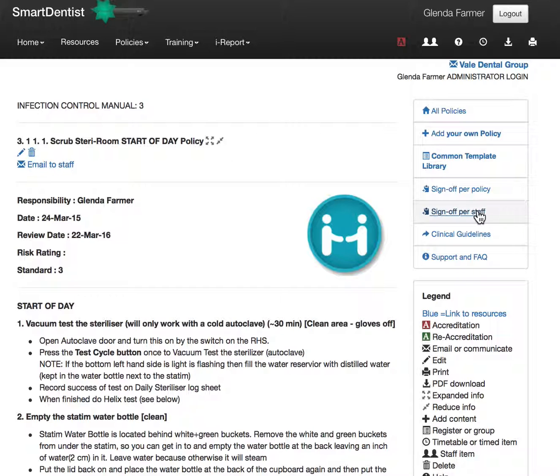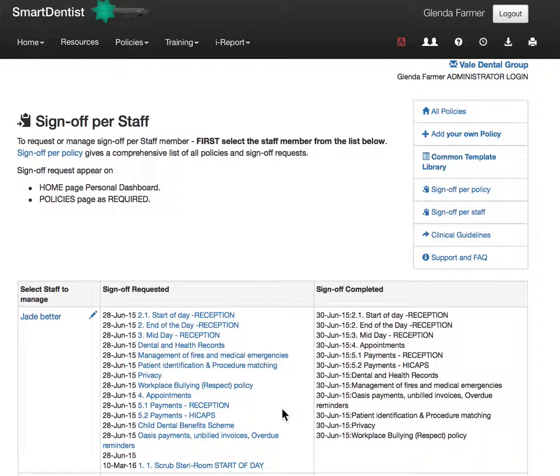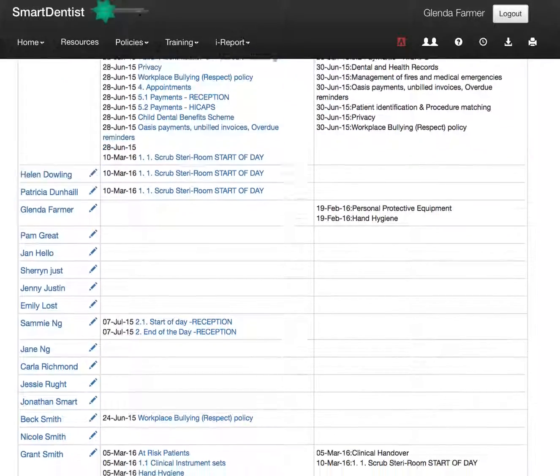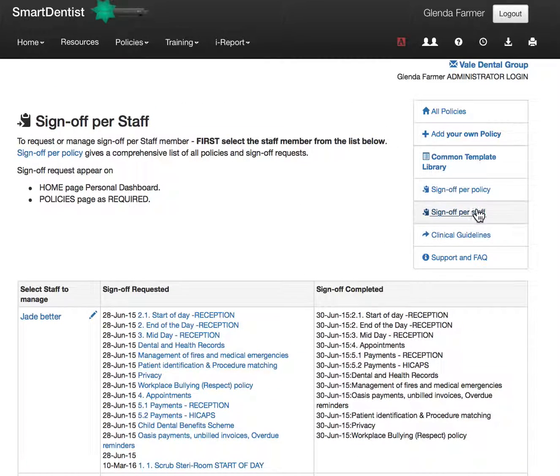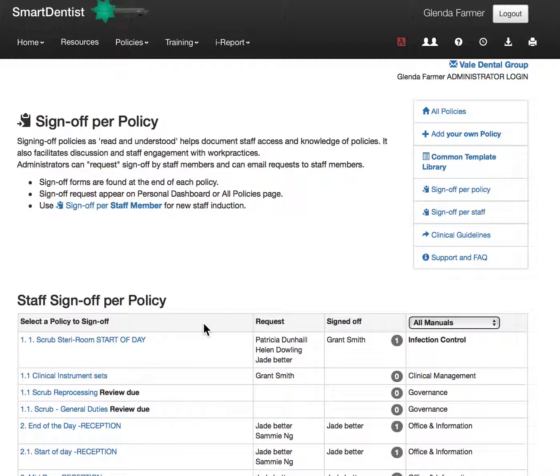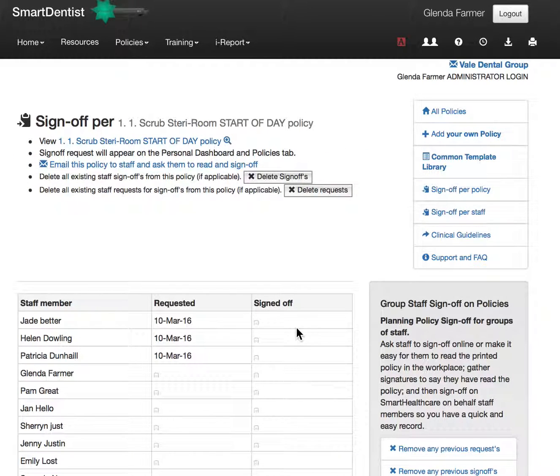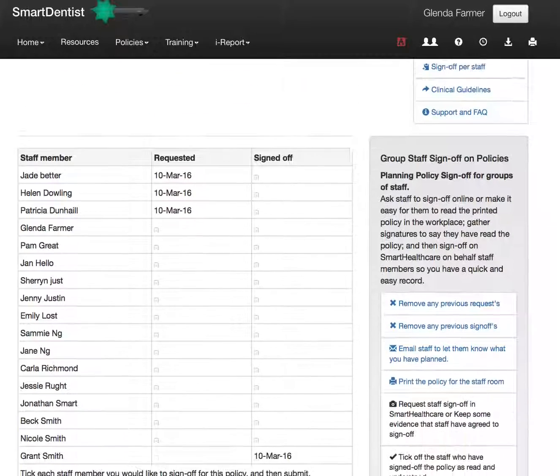And when we look at the per staff area, we can see what's been requested and what's been signed off. And you can see down here, Grant Smith, who we dealt with there, has now signed off the clinical handover policy. If we go back into manage per policies and look at that policy again, you can see Grant signed off.